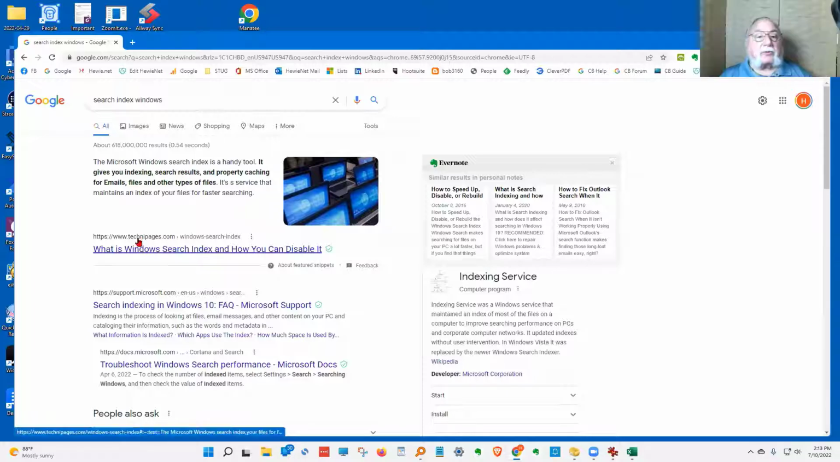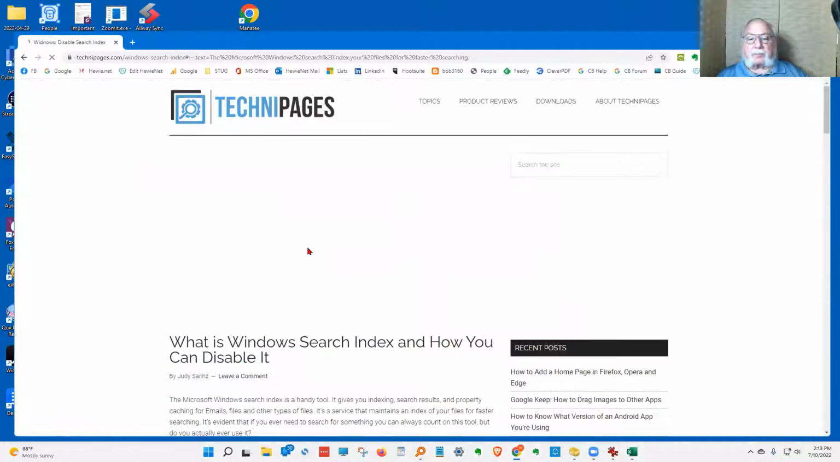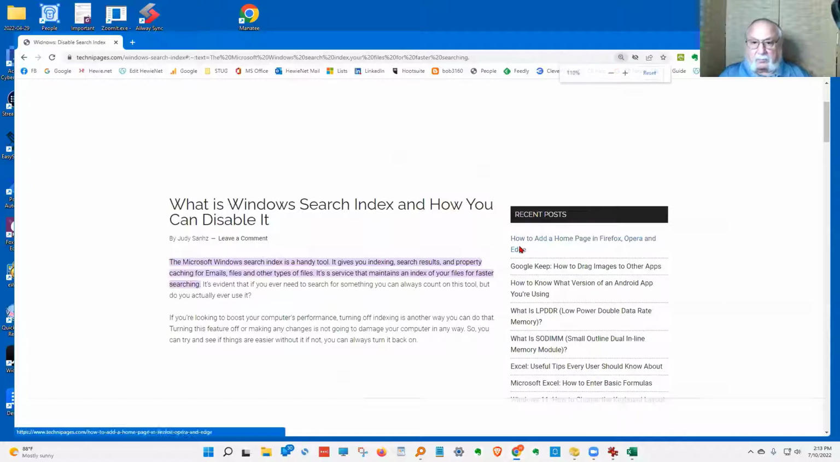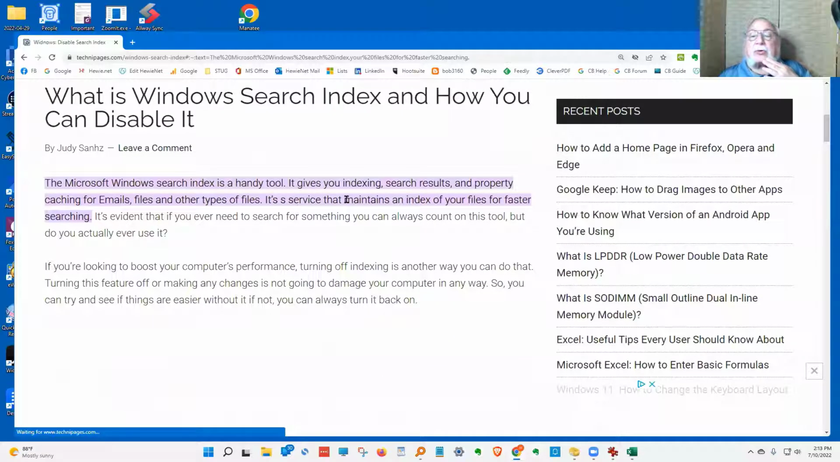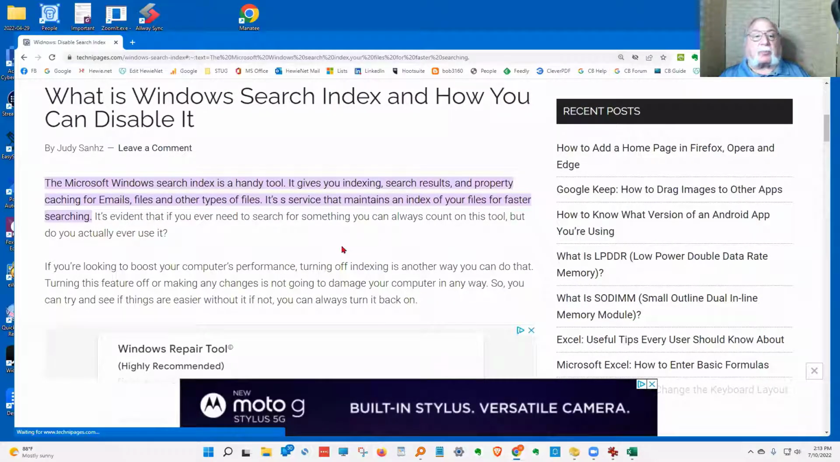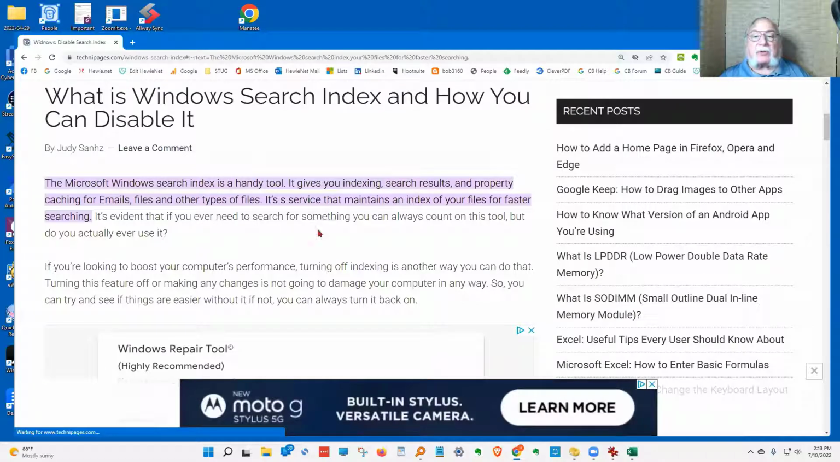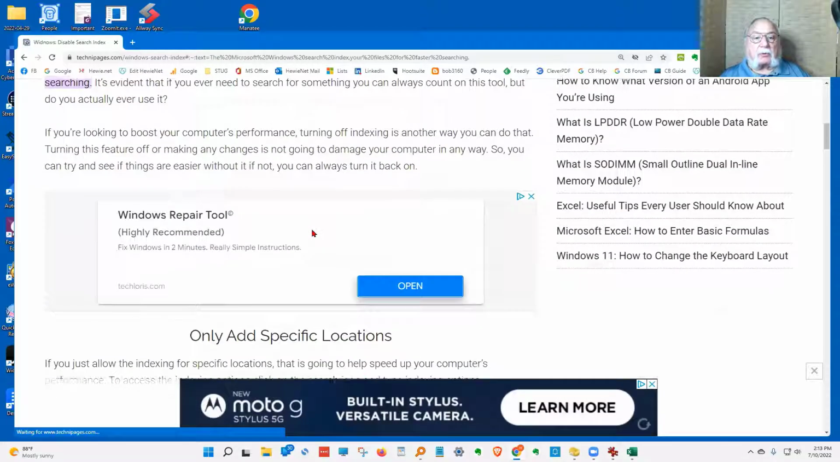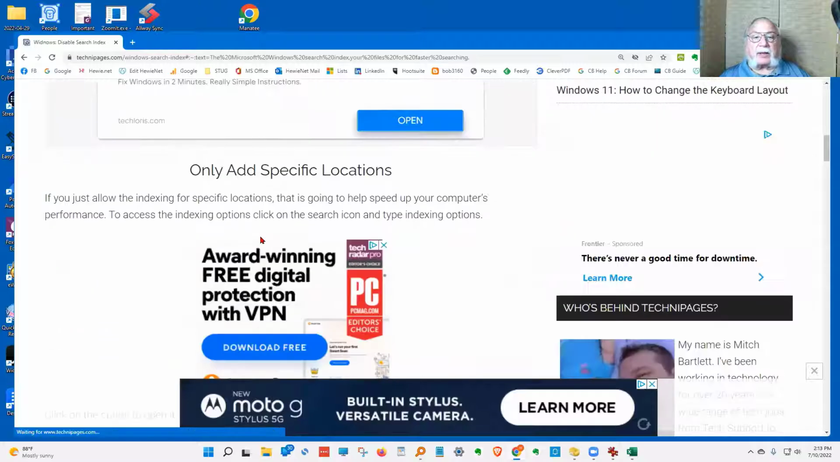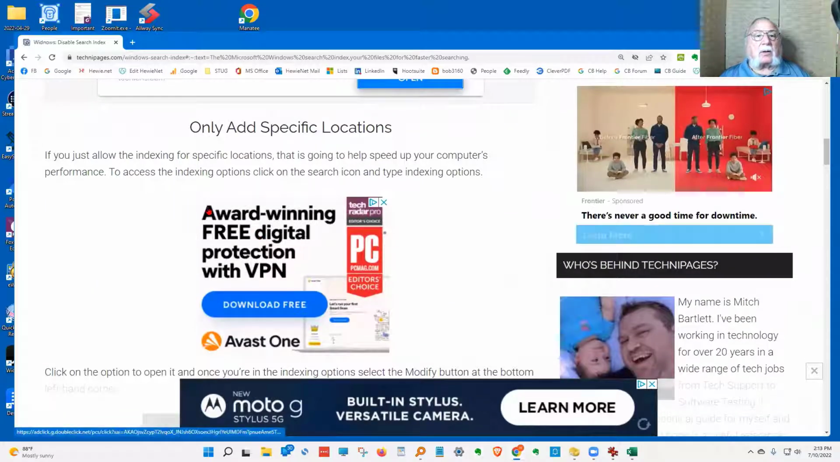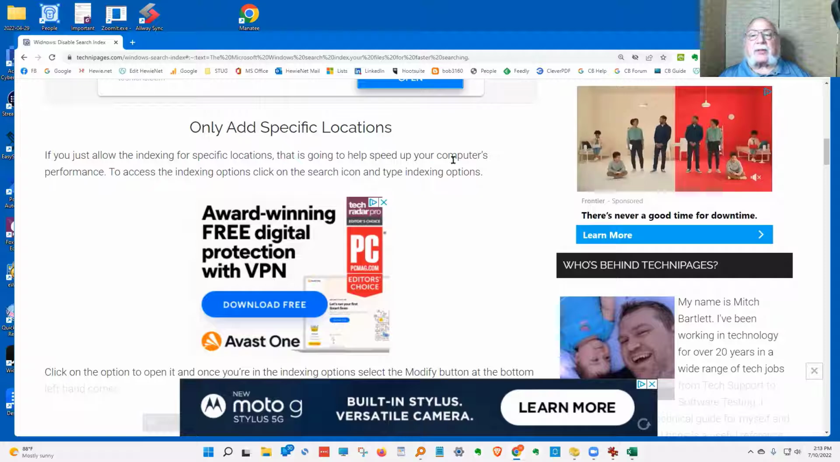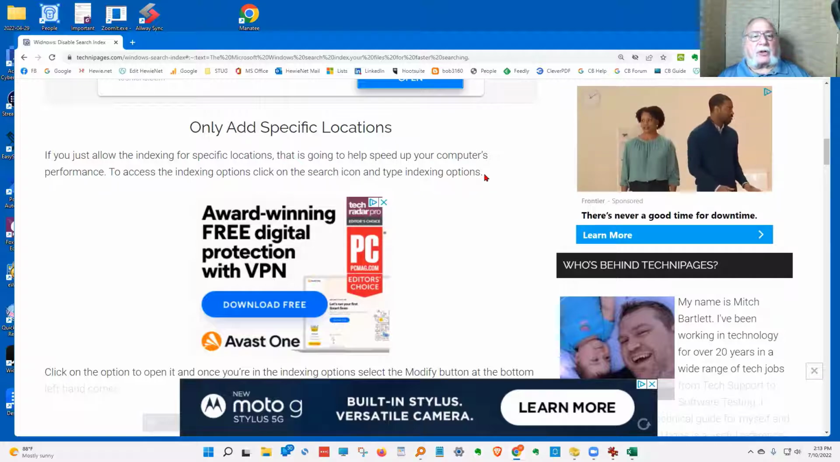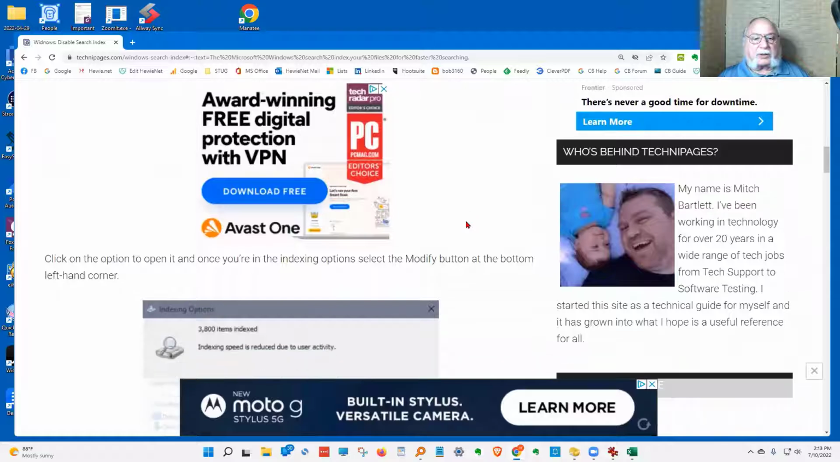So let's see what it says here. The Windows Search Index is a handy tool. It gives you indexing, search results, and property caching for emails, files, and other types. If you're looking to boost, so let's see. Windows, this is an ad. These articles, you've got to figure out what are ads and what are part of the article. If you just allow indexing for specific locations, that is going to help you speed up. So that's another problem. So we need to find out where to index, and that was your question.